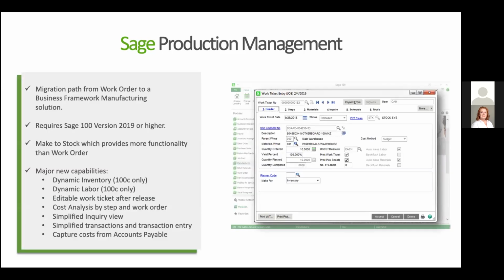So what is Sage production management, right? In the early 2000s, from what I understand, GL and Library Master were rewritten into object-oriented code. Bringing work order into object-oriented code was the last step on that 20-year voyage to normalize the Sage database.